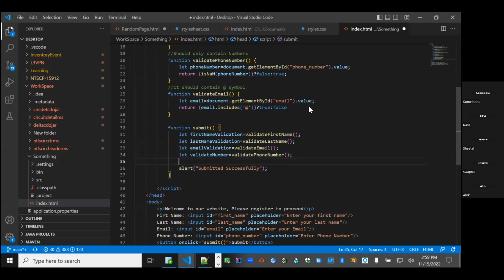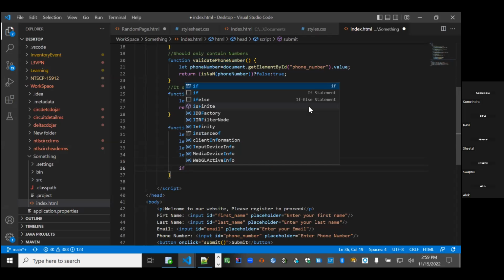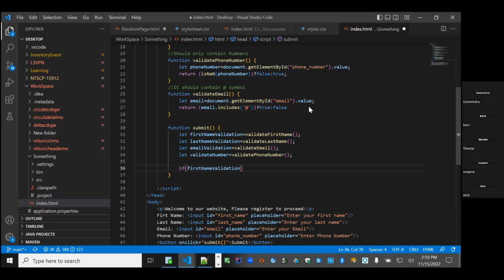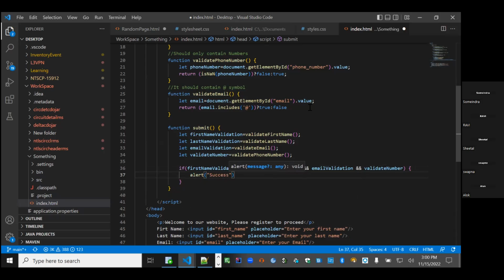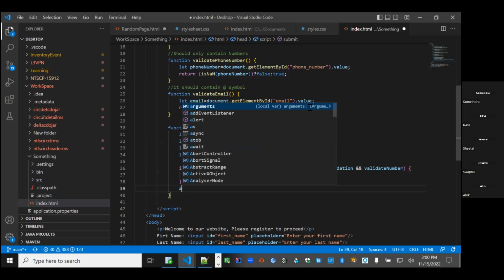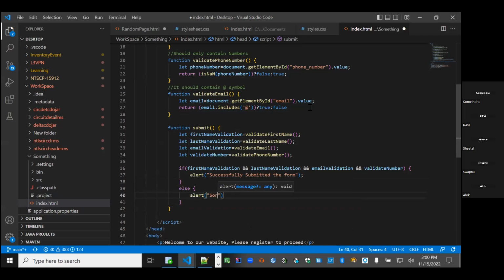So what we should do is: if first name validation is true and last name validation is true and email validation is true and validate number, all these are true, then we return alert success, form submitted. Otherwise, alert something went wrong.